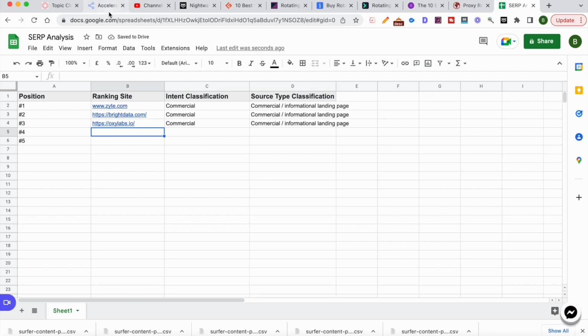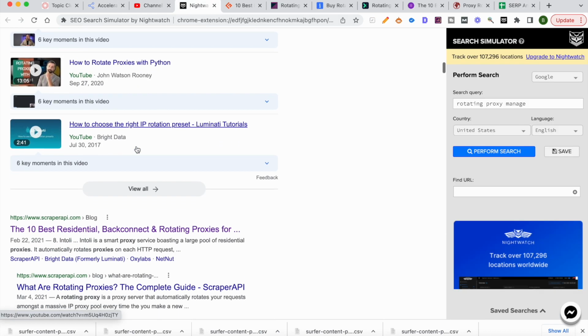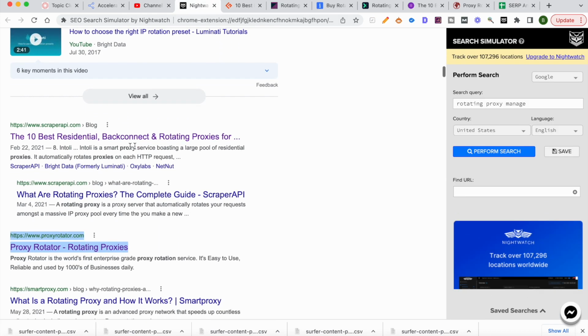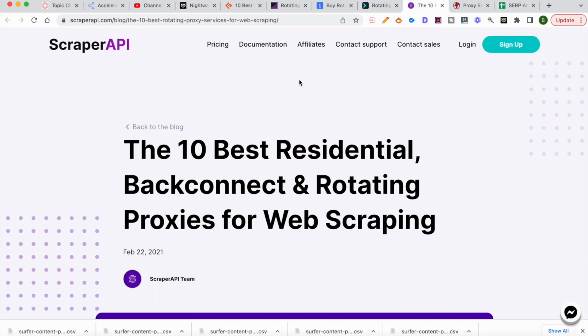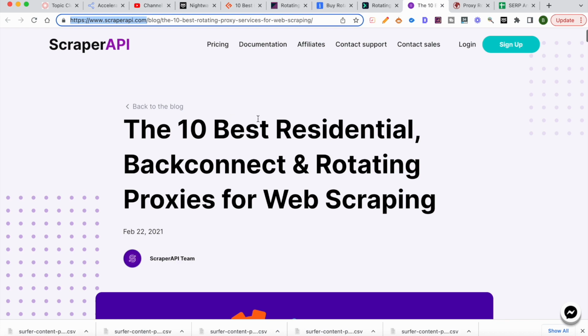Okay, the fourth result here, scroll down, and we've got the 10 best residential back connect and rotating proxies. This is for Scraper API, I guess that's what it's called. So Scraper API, we've opened the website, we've got this here. So this is result number 4, and it says the 10 best residential proxies.